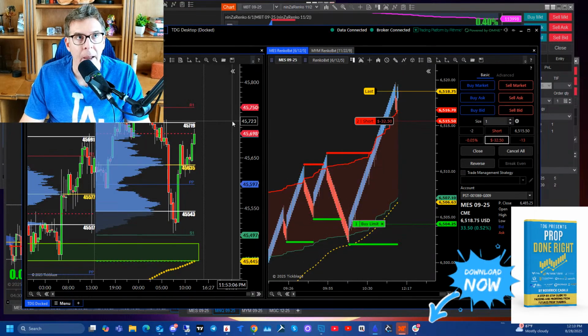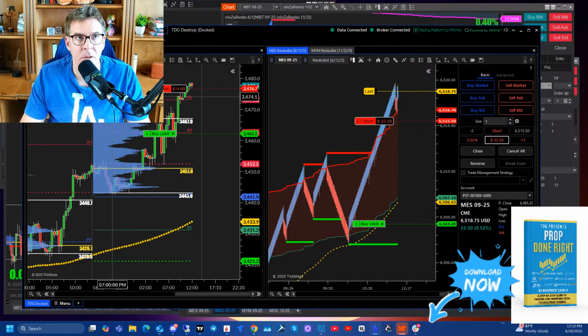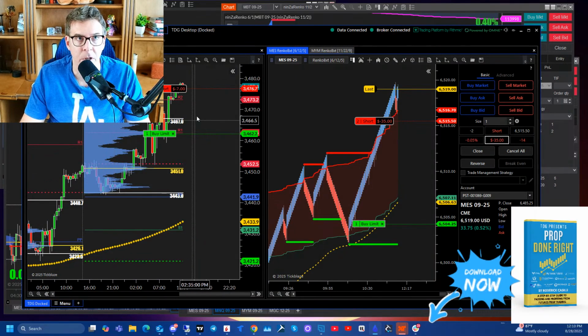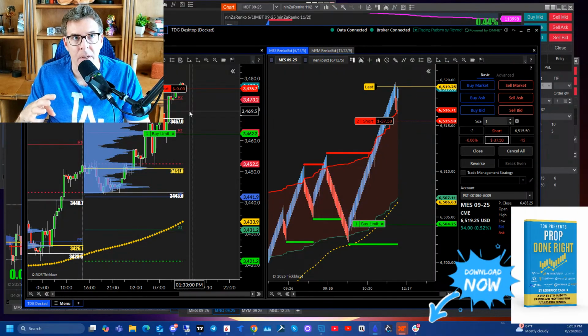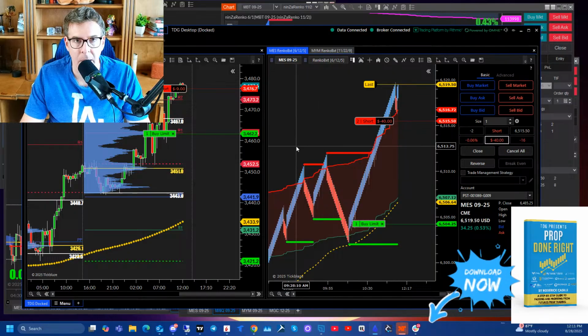But I am short some gold up here, which is a demonstrative position. I put it on right before I started the stream. I would not normally, under any circumstances, be actively trading gold at 3:10 Eastern Standard Time. It's just not a good PM. It's not a good instrument to trade later in the day. So this is an example of a trade that I wouldn't have on. But I was building this area, and I wanted to show you how you would add the brick wicks for MGC.